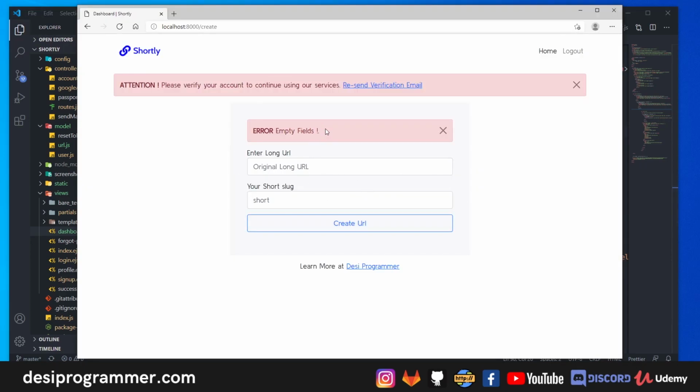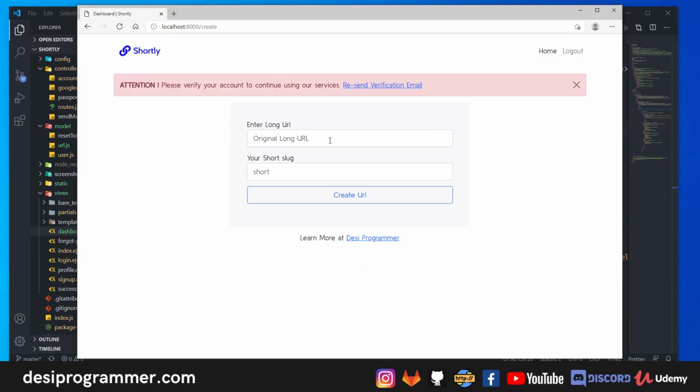Now that we have handled this, it's pretty obvious that this is working. So if I enter some real data, we will actually get some data. So let's enter some real data. This is my long URL, desiprogrammer.com. This is my short slug, desi. Let's click on create URL. And if we don't get any error, that means our URL creation is successful.